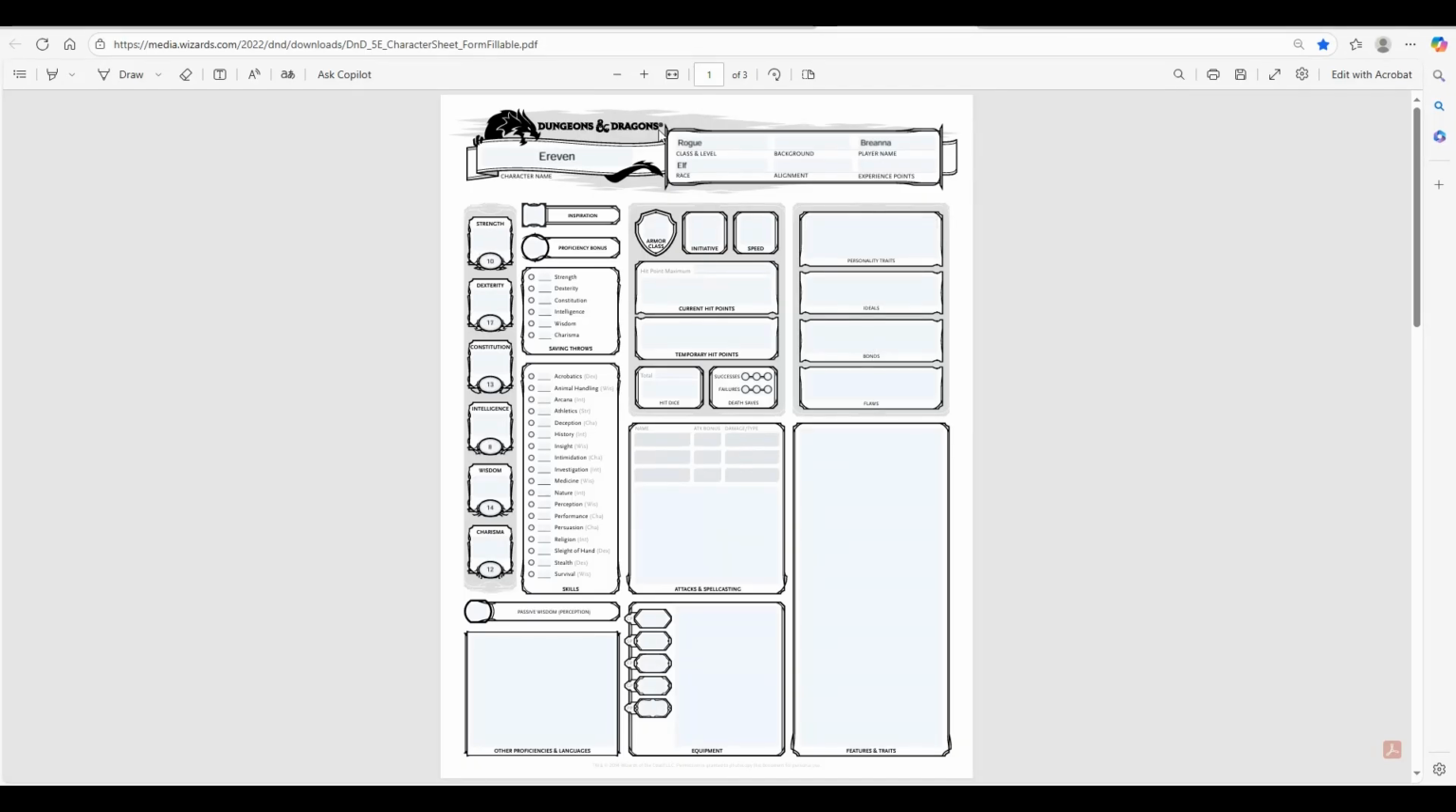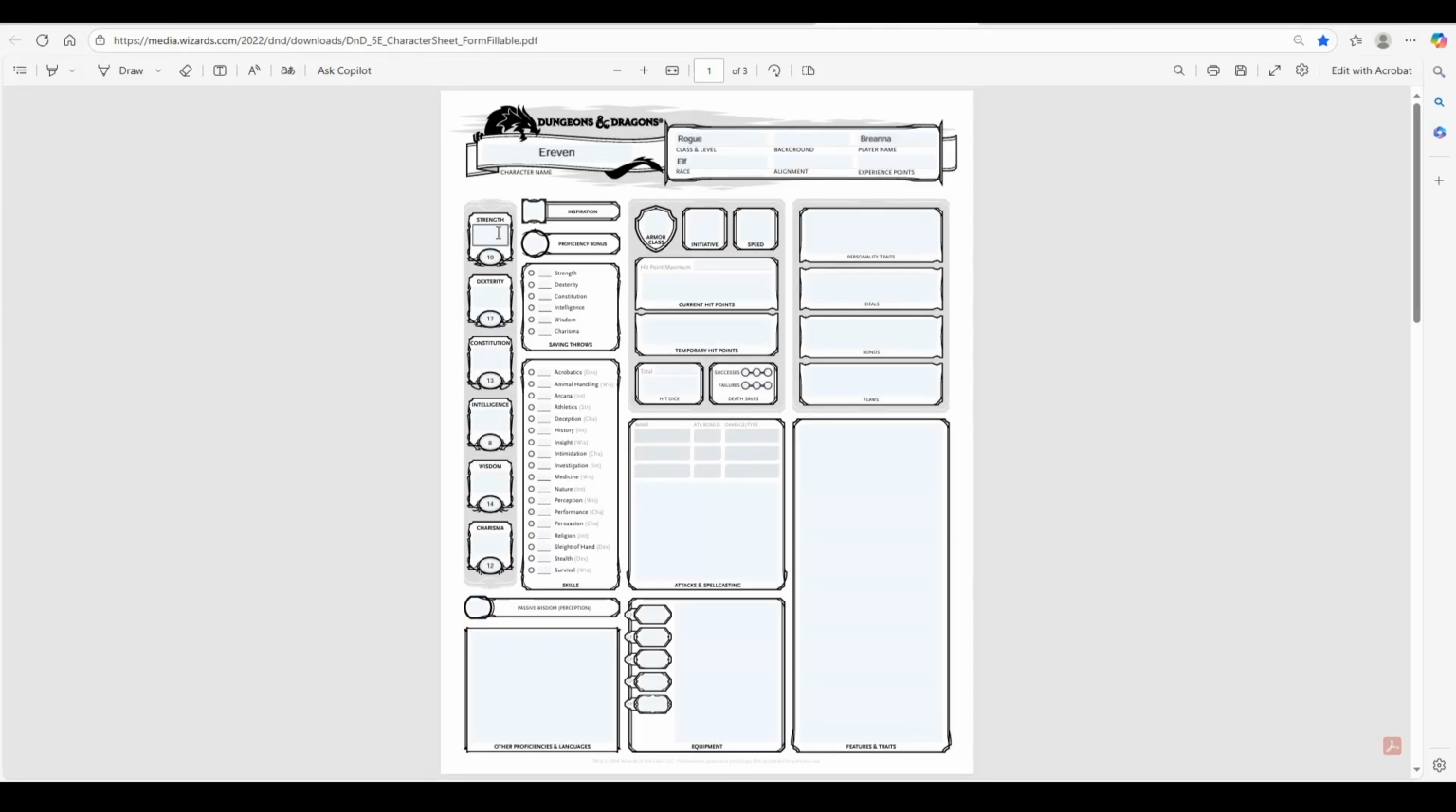Okay, now that we have our ability scores, we can get our ability modifiers. The modifier is what you actually add to your dice roll. We'll start with strength. Strength score of 10 will make for a modifier of 0. A dexterity score of 17 will make for a modifier of +3.